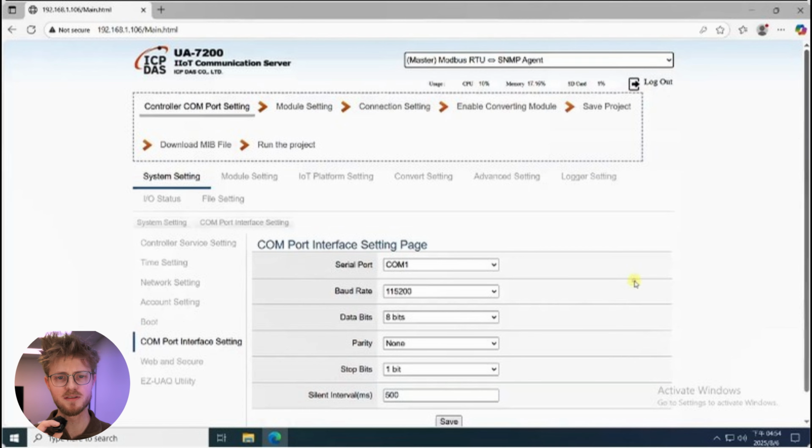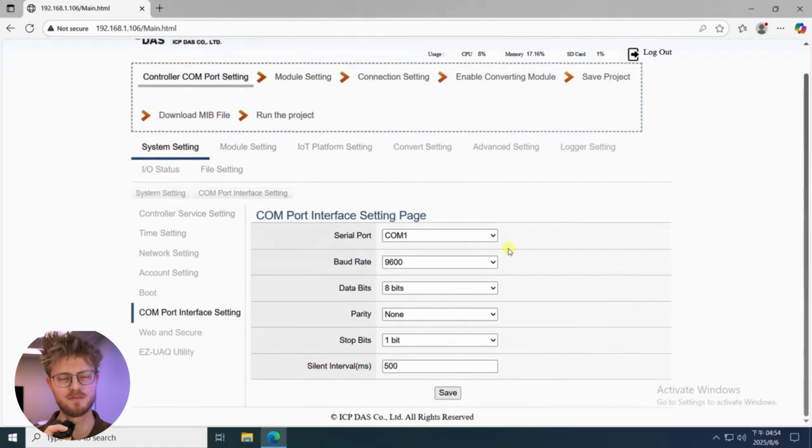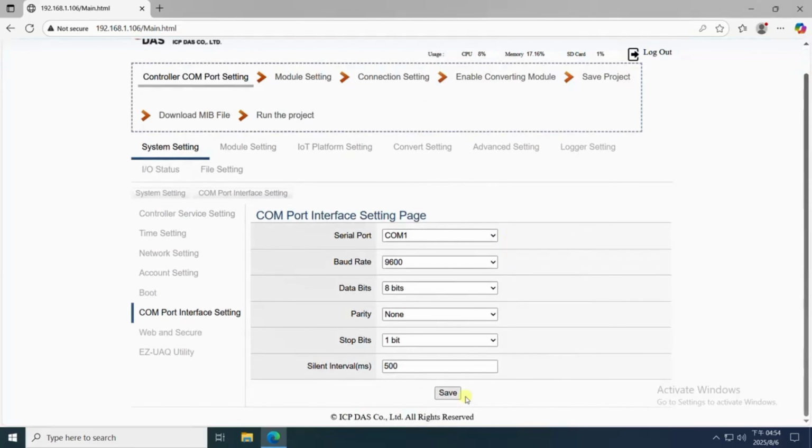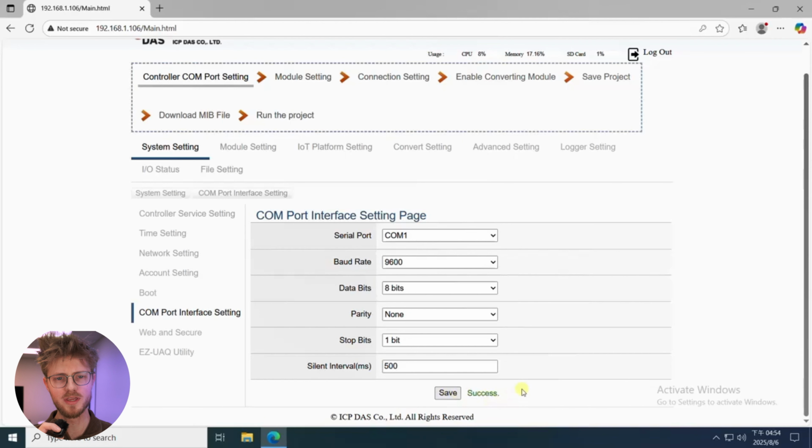Now, after selecting the function, a new page will appear. This page represents the configuration workspace for the Modbus RTU to SNMP conversion function. Everything configured from this point forward belongs to this specific conversion role. Now we click Save. Clicking Save stores the selected function so the UA device knows which role it should operate in. Next, we go back to the top of the page and click Module Setting.